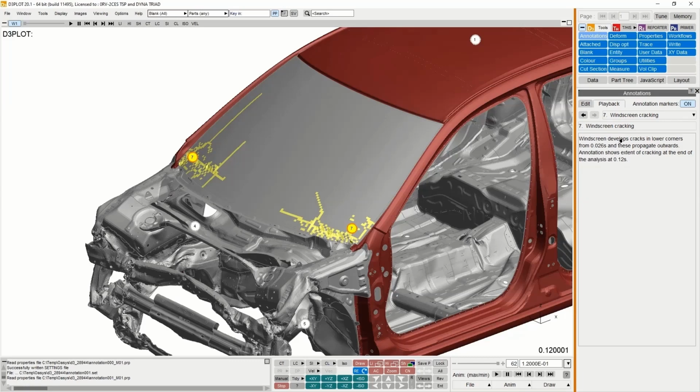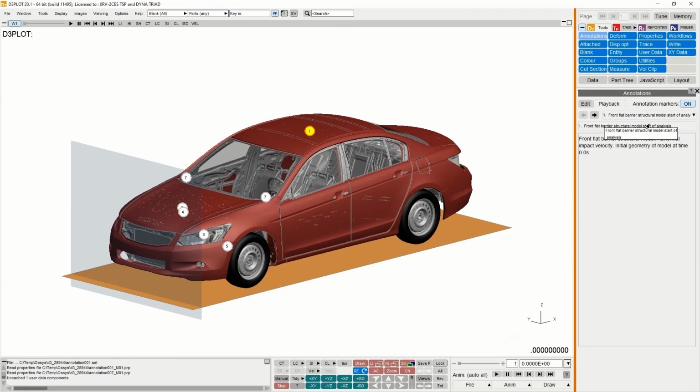When I change to a new annotation, either by stepping forwards or selecting from the drop-down list, the annotation is automatically reloaded. I could also share the annotation file with my colleagues, and they could view the annotations in D3PLOT independently. They would be able to read my comments in the descriptions and perhaps respond.